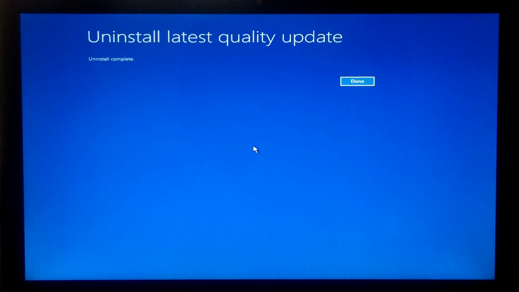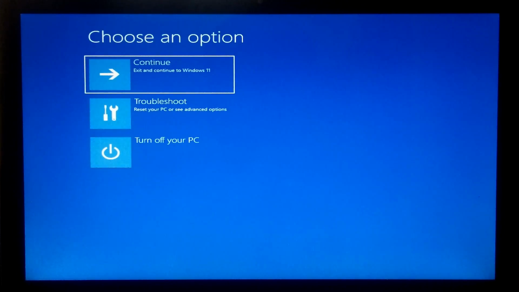Okay, now click Done. After that, simply turn off your computer. And before turning on your system, make sure your PC is cool and stable. That's it. After that, hopefully your problem will be solved.